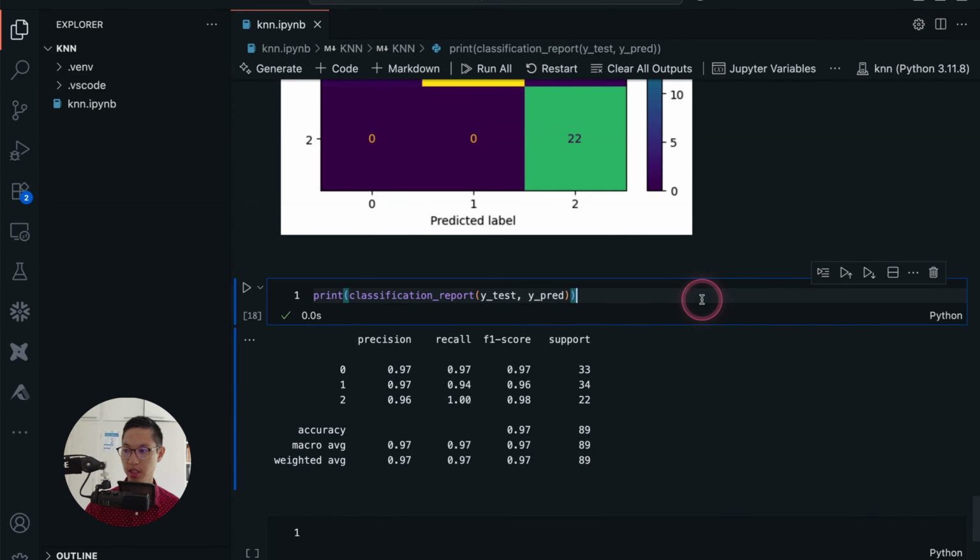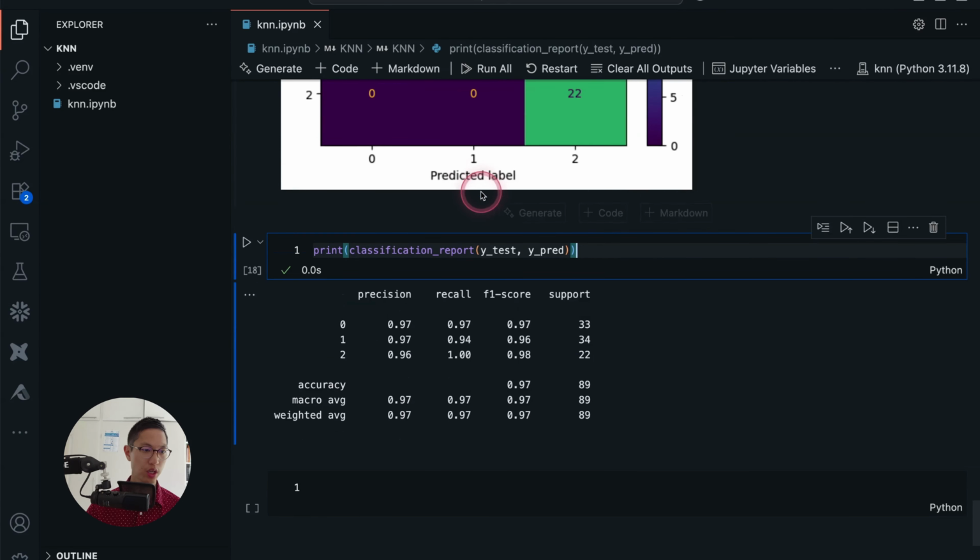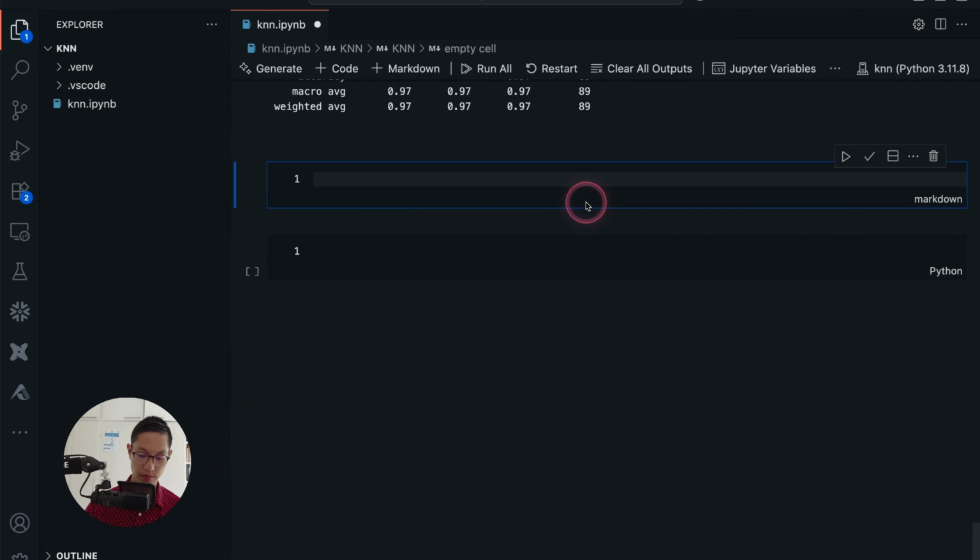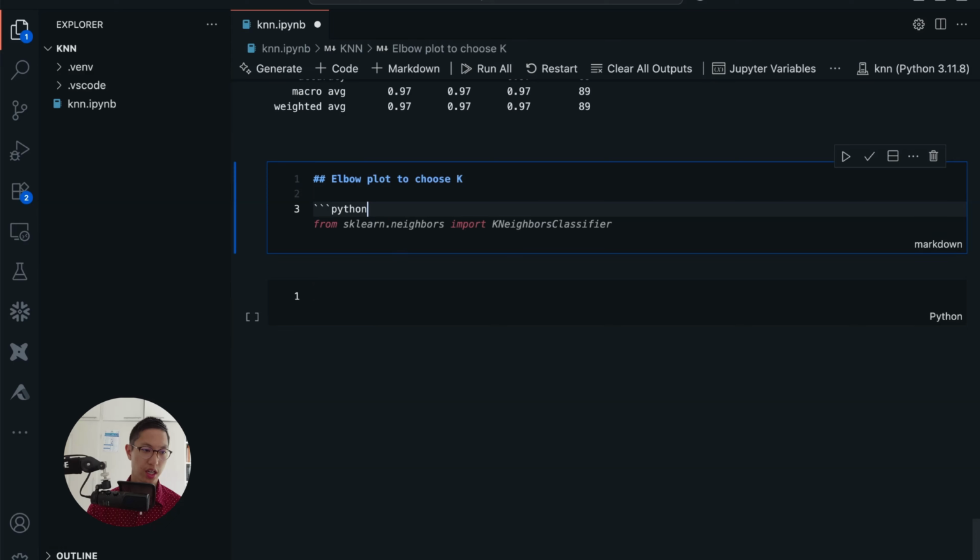Okay, that is quite neat, but we just picked our number of neighbors to consider. We just picked it as 1 arbitrarily. However, if you want to do hyperparameter tuning, there are 2 choices here. One choice is to use the elbow plot, which gives a visual understanding. I'll do that. Elbow plot to choose K.